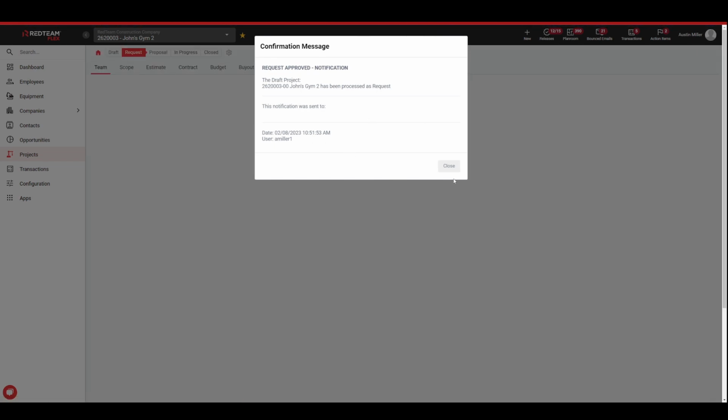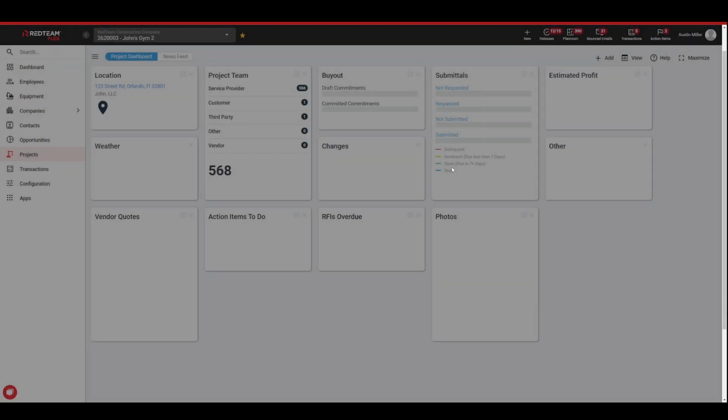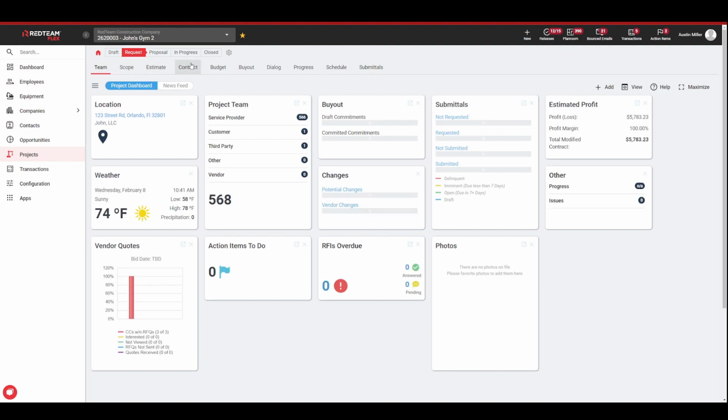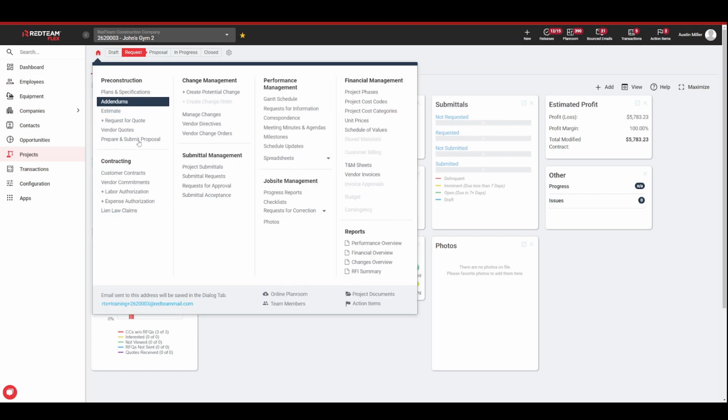We'll get a confirmation message. We'll go ahead and close that out. And now we are in request status. Right away, I can see a lot more tabs have opened up. If I go back to that home icon, most everything is clickable now. There's still a few things that are grayed out.